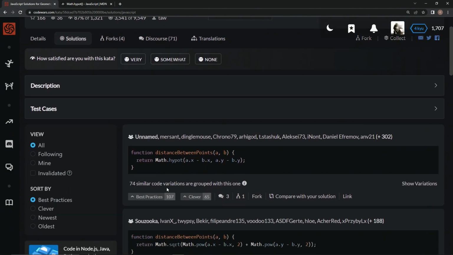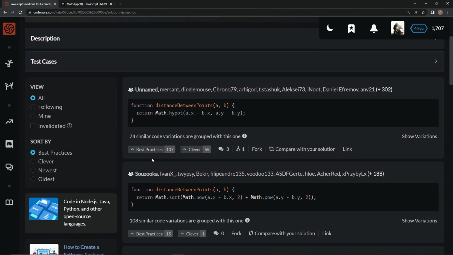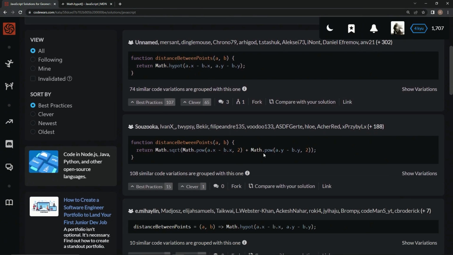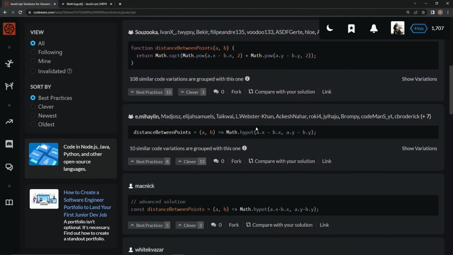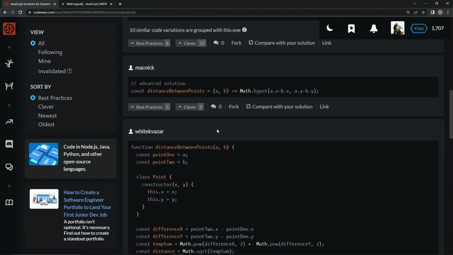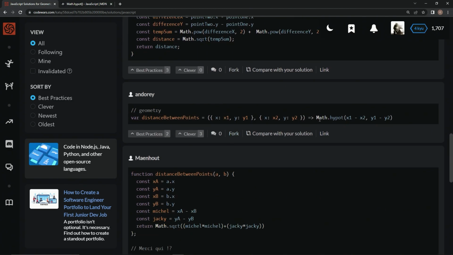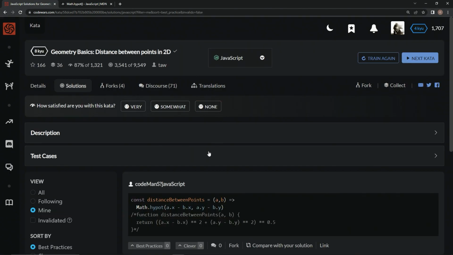All right, so you see right here, they pretty much did the same thing we did, just in normal syntax. This one used the Math.pow method and also the Math.square root static method. This one's using the Math.hypot. This is doing something else. This is doing the hypot. And that's pretty much what's going on right there.